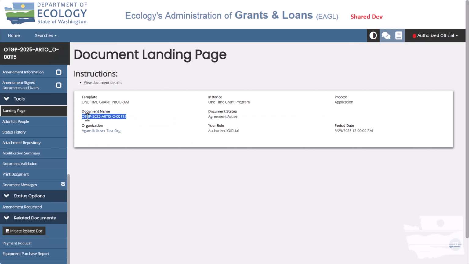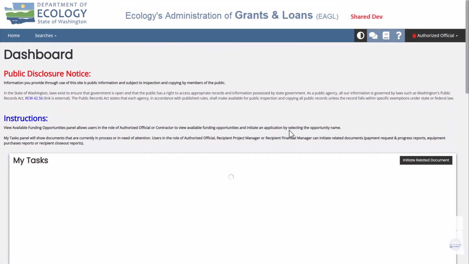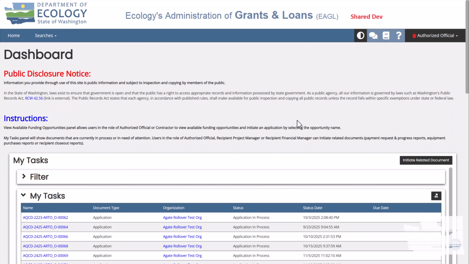I will copy the name of this application and then press Home to go back to my dashboard. Back on my dashboard, the first panel that I see here as the authorized official is the My Tasks panel. In the upper right corner of that panel is the button to initiate a related document.